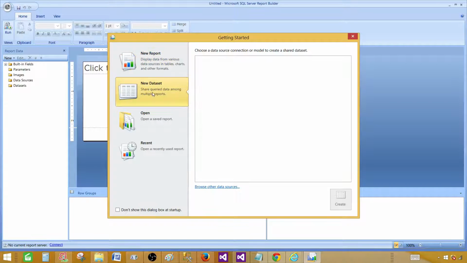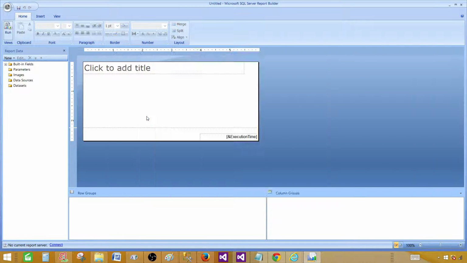Now the next tab is New Dataset. If I click here, it gives us the option to create a shared dataset. A shared dataset is the result returned by your query, and it can be used in multiple reports. So if you see that the result set of a query can be used for multiple reports, you can go ahead and create a shared dataset. And the next one is Open.